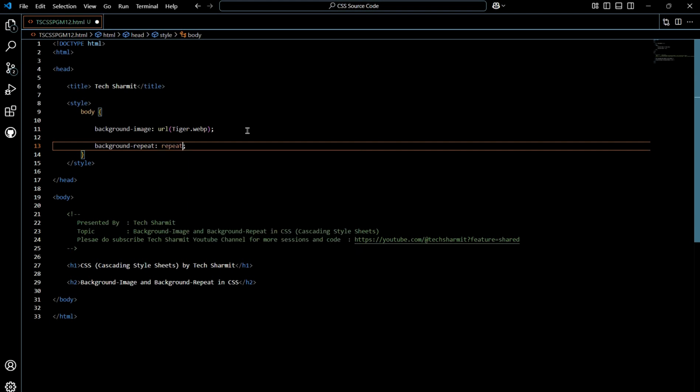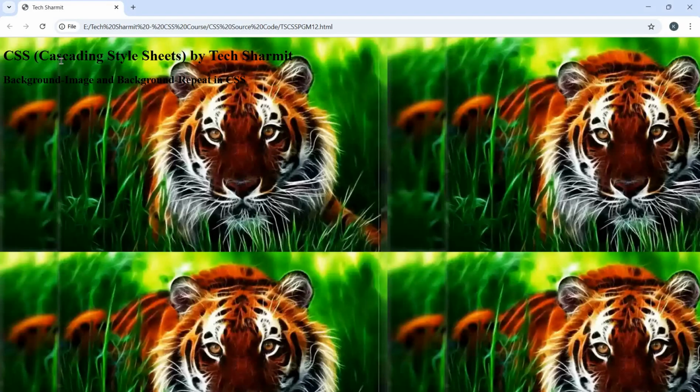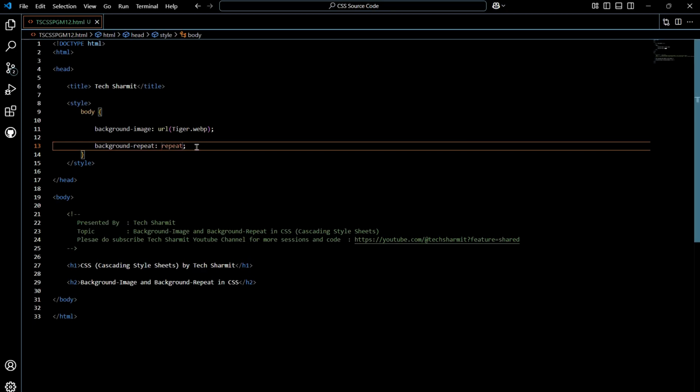So we will start with repeat. Here I just want to highlight one thing: the default background repeat value is repeat itself. So if I save this and refresh my browser, you will see nothing has changed. Why? Because the default value is also repeat, and that's why it is not changing anything here.